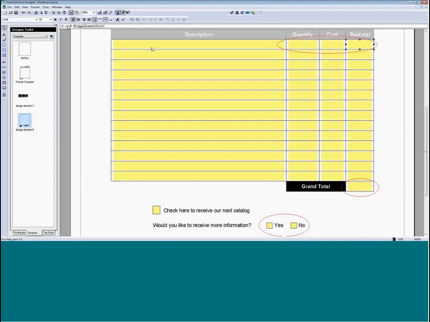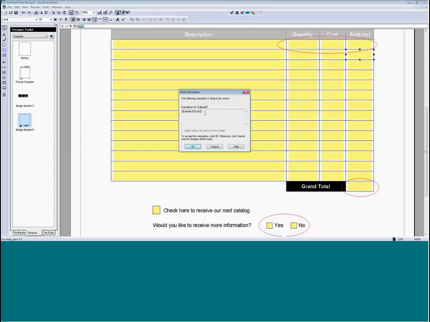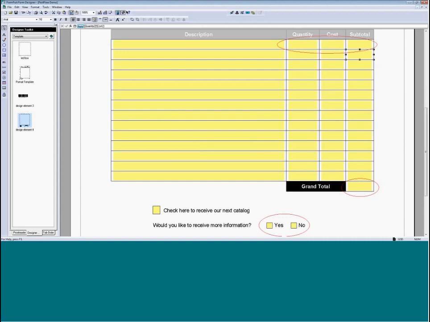To add the calculation to the other subtotal fields, click on the next subtotal field and click Auto. This is going to automatically put the calculation that you need into this field, and then you just click OK. So you're going to continue doing that down all of your subtotal fields, which I've already done. And that will allow us to put in a calculation to get the grand total.